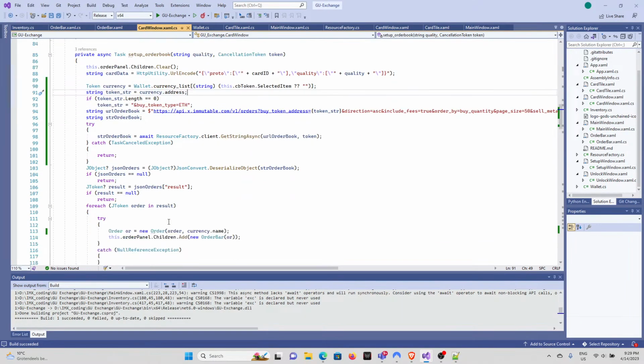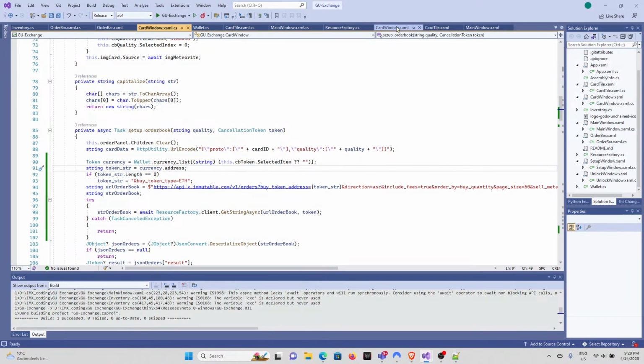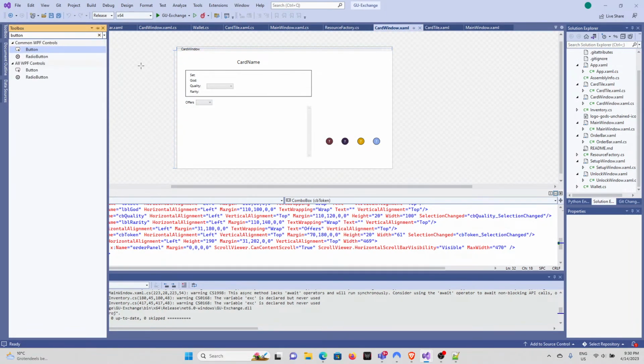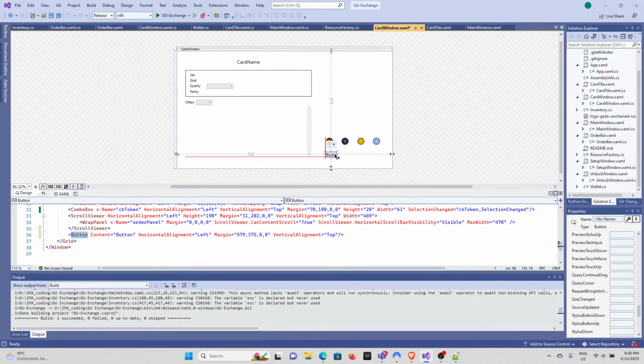Let's see. Just 1 second, guys. Yeah, okay, so let's add some buttons. Just add a few, copy paste this twice.